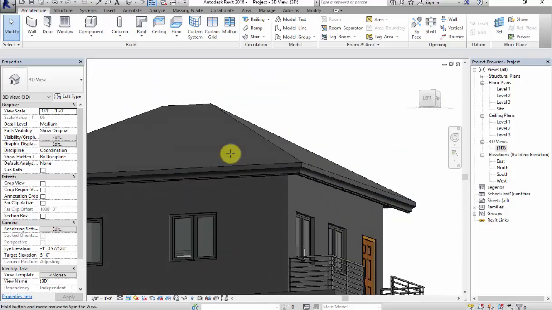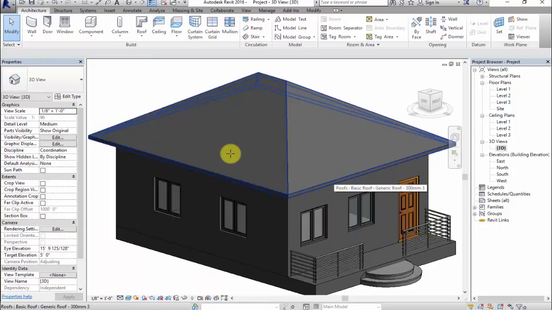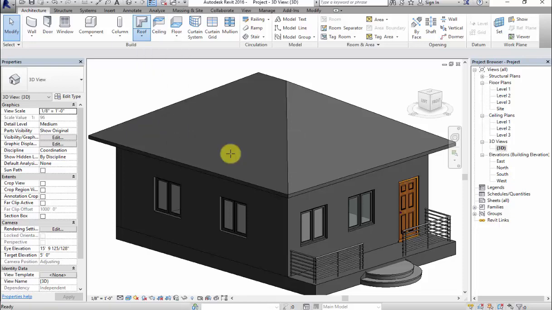Same way as you have fascia, next you have gutter. So what is a gutter? Whenever you give a sloped roof, the water should not fall down in front of your house. So they give some pipes so that the water can flow down one side. For that I have the option of gutter. Click on Roof Gutter and again select the edge of the roof.